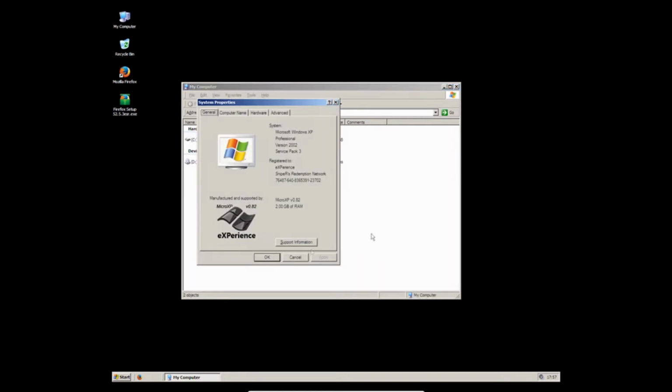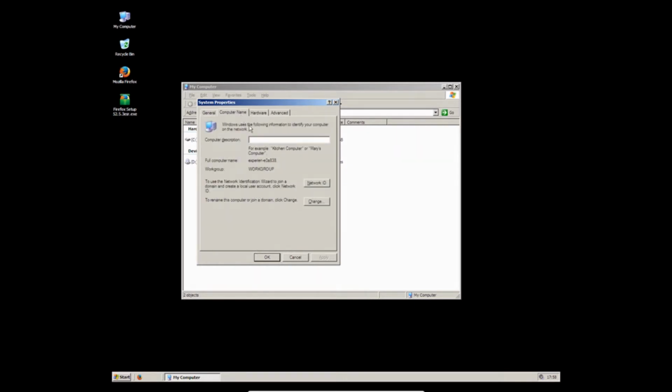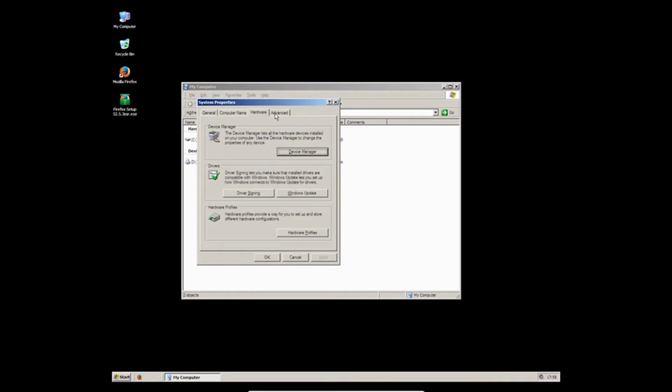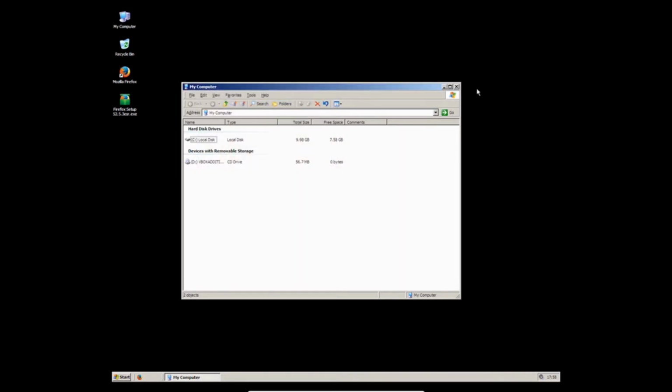If you go to properties, you can get your general thing. So obviously this is a skin of XP Professional Service Pack 3. This is made by Experience by Snipers Redemption Network. You can copy that code if you want. It's of no use to me. MicroXP version 82 and 2 gigabytes of RAM. You can get support information. The computer name is Experience. You got device manager, you got all that cool stuff. Basically, it's Windows XP scaled down if you didn't get that already.